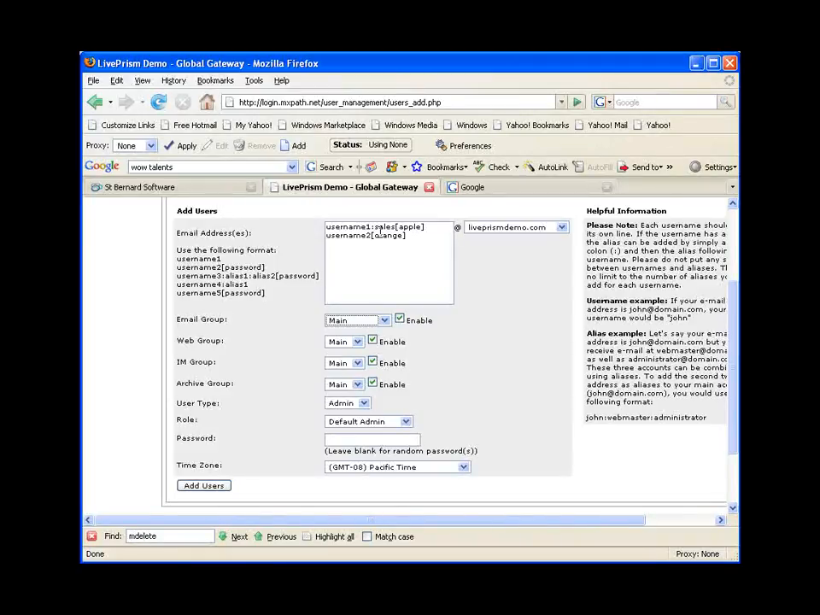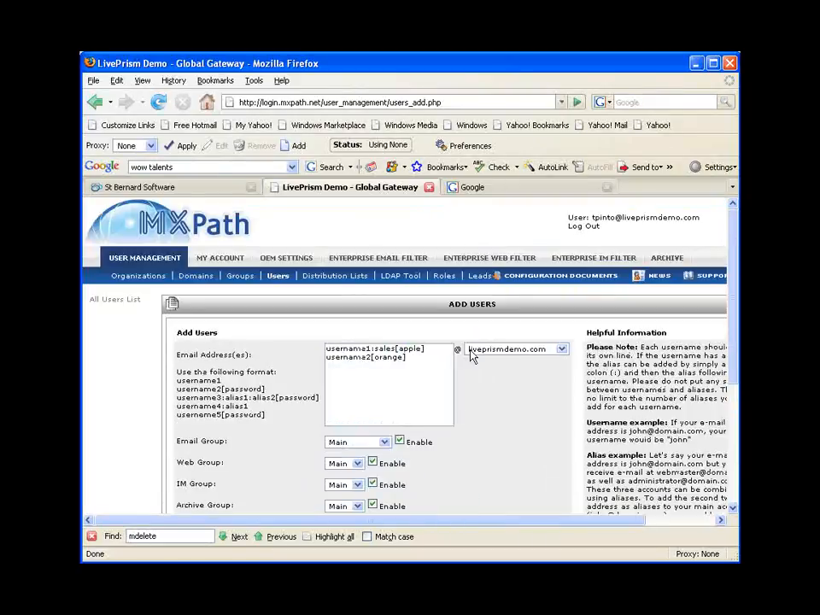Now, each one of these users is going to get a user type, and it's either going to be user or admin. User has a default role, which is the default user. Admin has the default role of default admin. You can create different roles and give different user types different amounts of access, and you would do that right up here under roles.